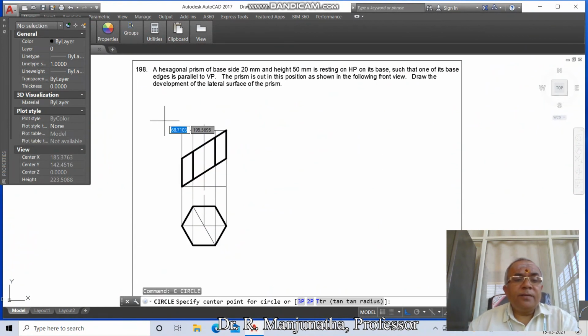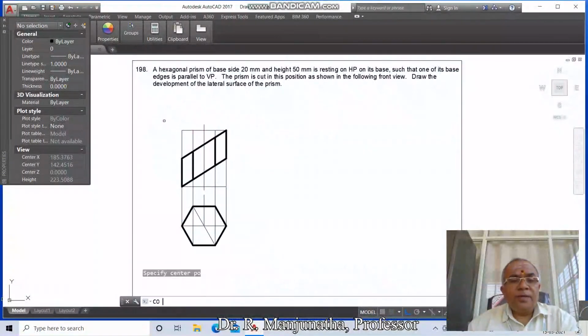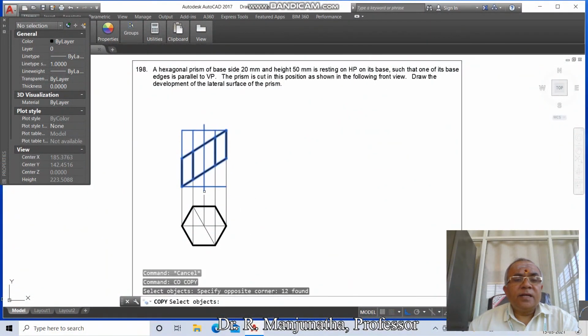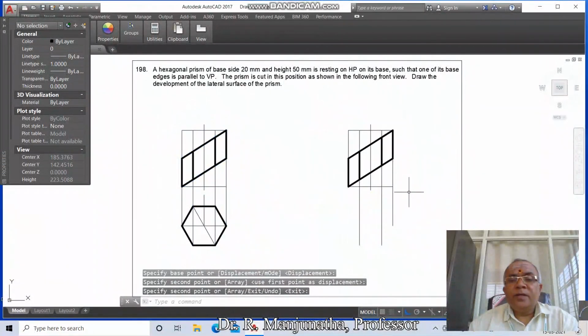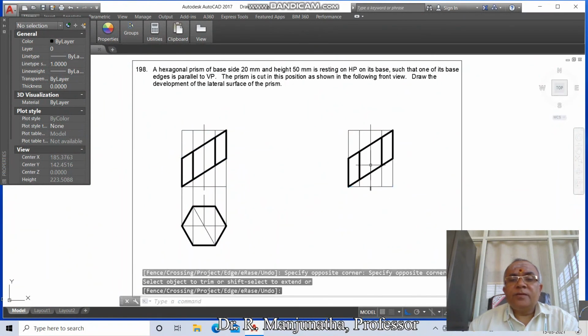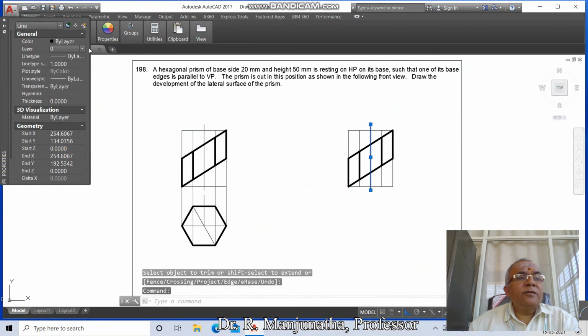Then go to copy, select this entire thing, along with this line, and this line, and this line, and go to copy to the next one. Then go to trim, select this and trim it here.